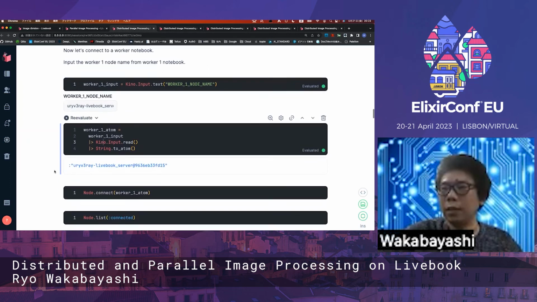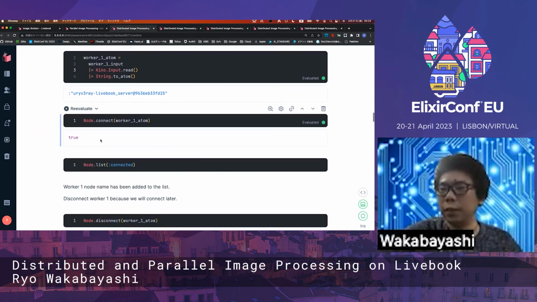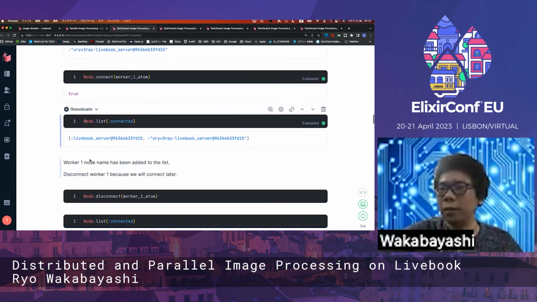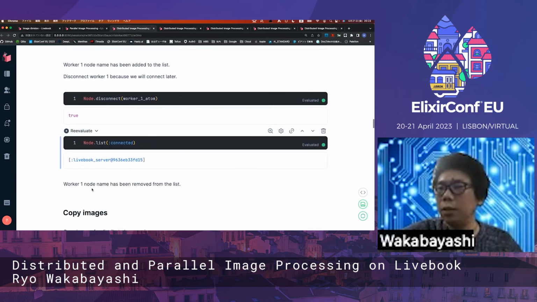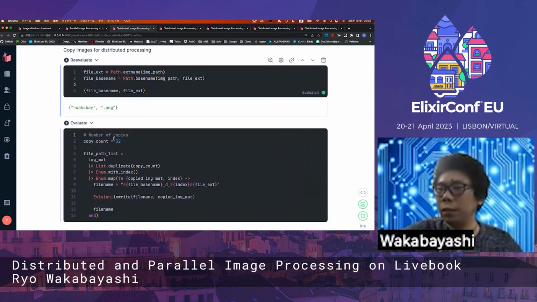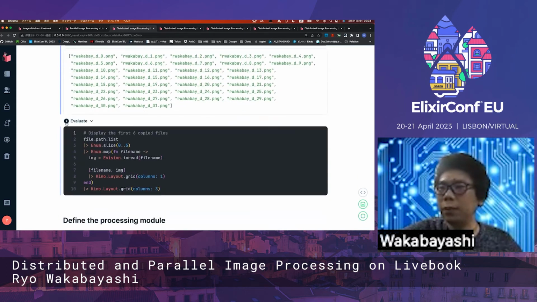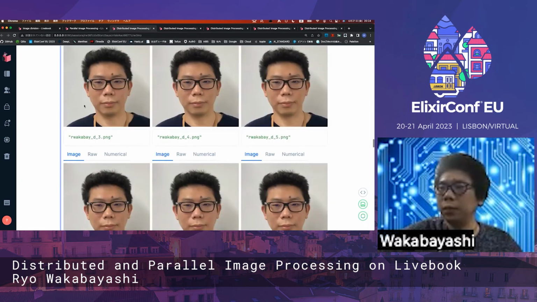Then worker 1 node name is here. And connect to worker 1 node. Then list. Worker 1 node name has been added to the list. And disconnect worker 1 because we will connect later. Worker 1 node name has been removed from the list. Next, copy images for distributed processing. Copy images to 32 images. And display the first 6 copied files, which are the same images.